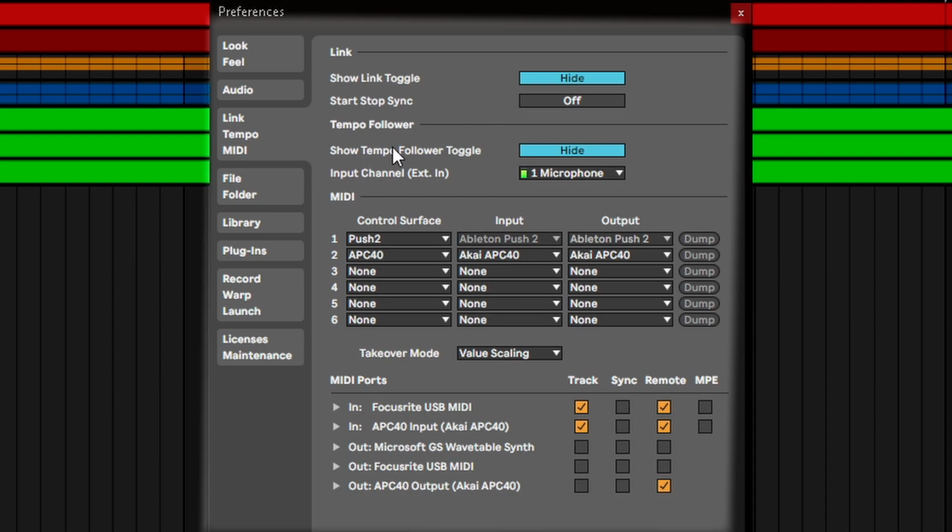Next, we have the tempo follower feature, which is a new feature to Ableton Live 11. Again, just like link, we can hide or show the follower toggle in the transport bar. The next option allows you to choose an input channel where audio will be sent, and Ableton will try its best to follow the tempo of that audio as long as the follow option is engaged. And now let's move on to our MIDI options.